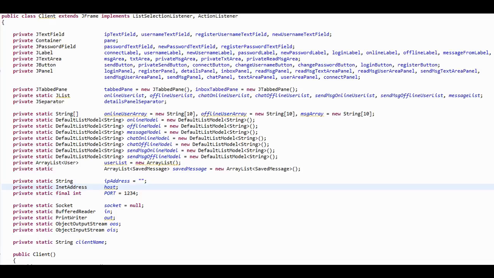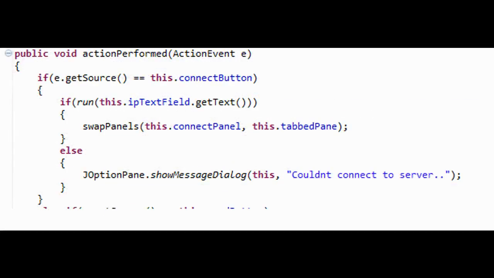To implement the GUI, I created it within the client class. An instance of the client is created in its main class. When the user clicks on the connect button, its action listener calls the actionPerformed method. In here I pass the IP address from the text field to the run method that holds all the connection functionality. To stop the application continuing on even if it is unable to find the server, the run method returns a boolean. True if it connects, false otherwise. I then swap out the connect panel for the tabbed panel.